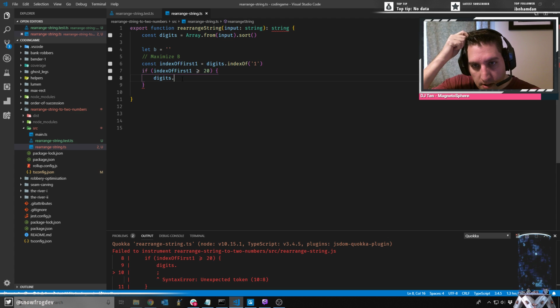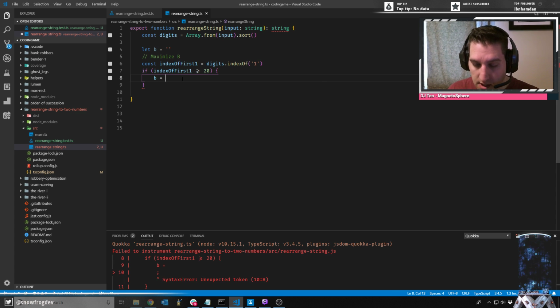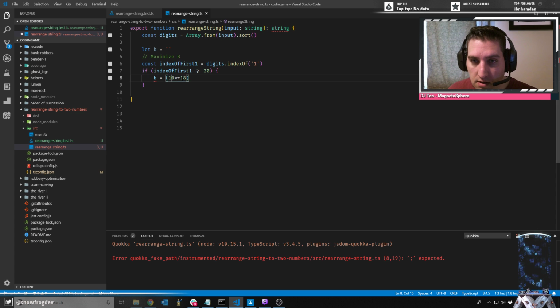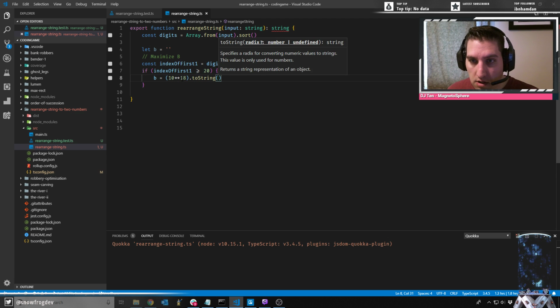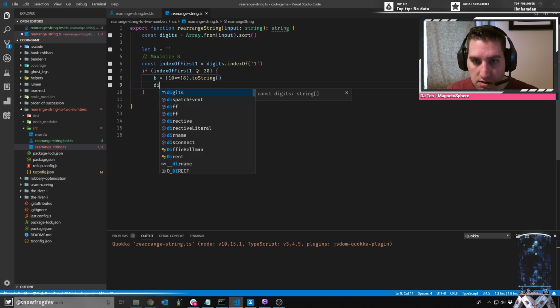All right, so if we can make the biggest number possible, then we make it. How do we make it? Well, I know what it is, so I could probably just cheat and say B is equal to 10 to the power of 18, and then just have that as a string. That's what I was doing before. Okay, and then I just need to remove these from my digits array.